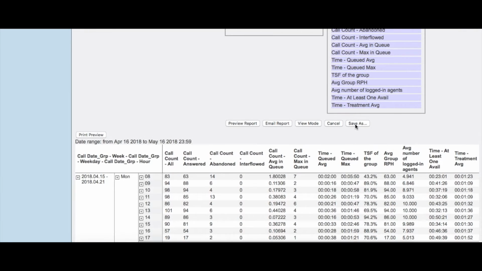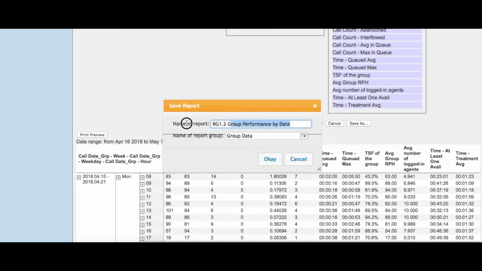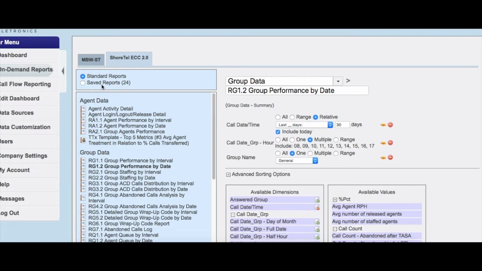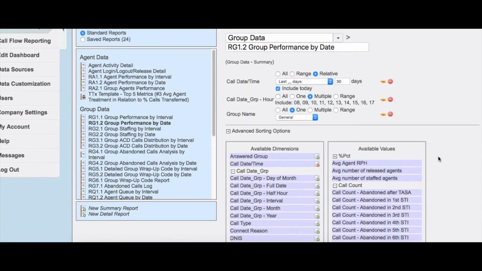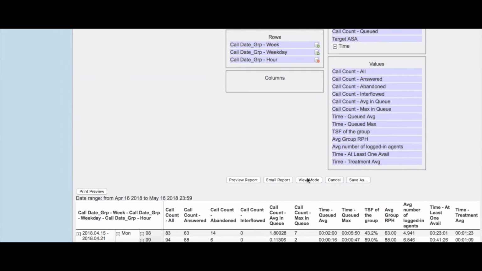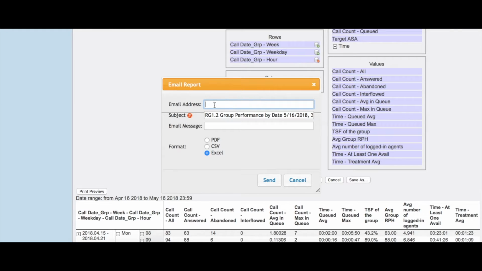Once you've created it, if you click Save As, you can give it a new name and click OK, and that'll drop it right into the Saved Reports section there. Maybe you want to just quickly email this report out. You could do that from here too. Type in your email address, your email message, and select the format you want to email it out, and Brightmetrics will send that email out for you.